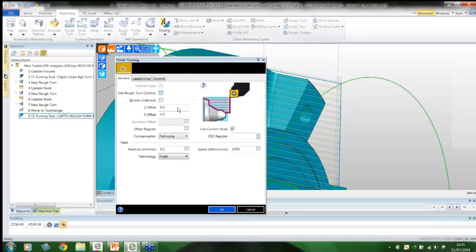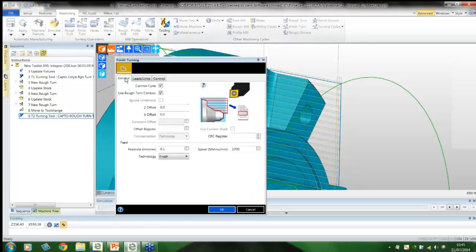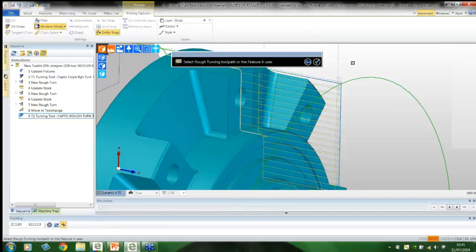cycle. And what we'll notice now inside the finish turn cycle is, yes, I want a can cycle, but I also want a rough turn contour. So this will now deliberately ask you, well, which contour are you locking it to? And it's by no accident that we notice that some of the areas now go grey, because it wants to only machine precisely the same proportion of profile that the rough turn profile chose. So what do you want to machine?